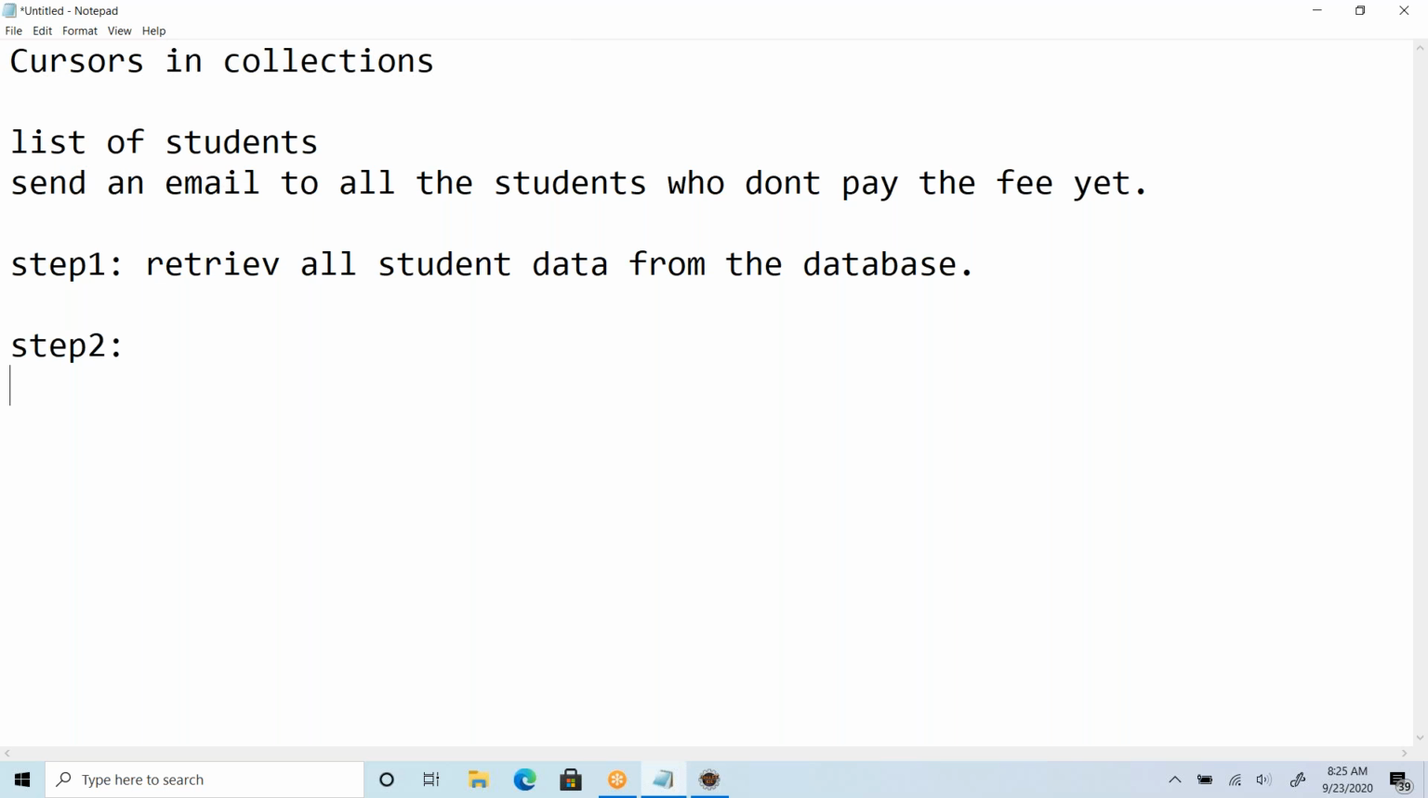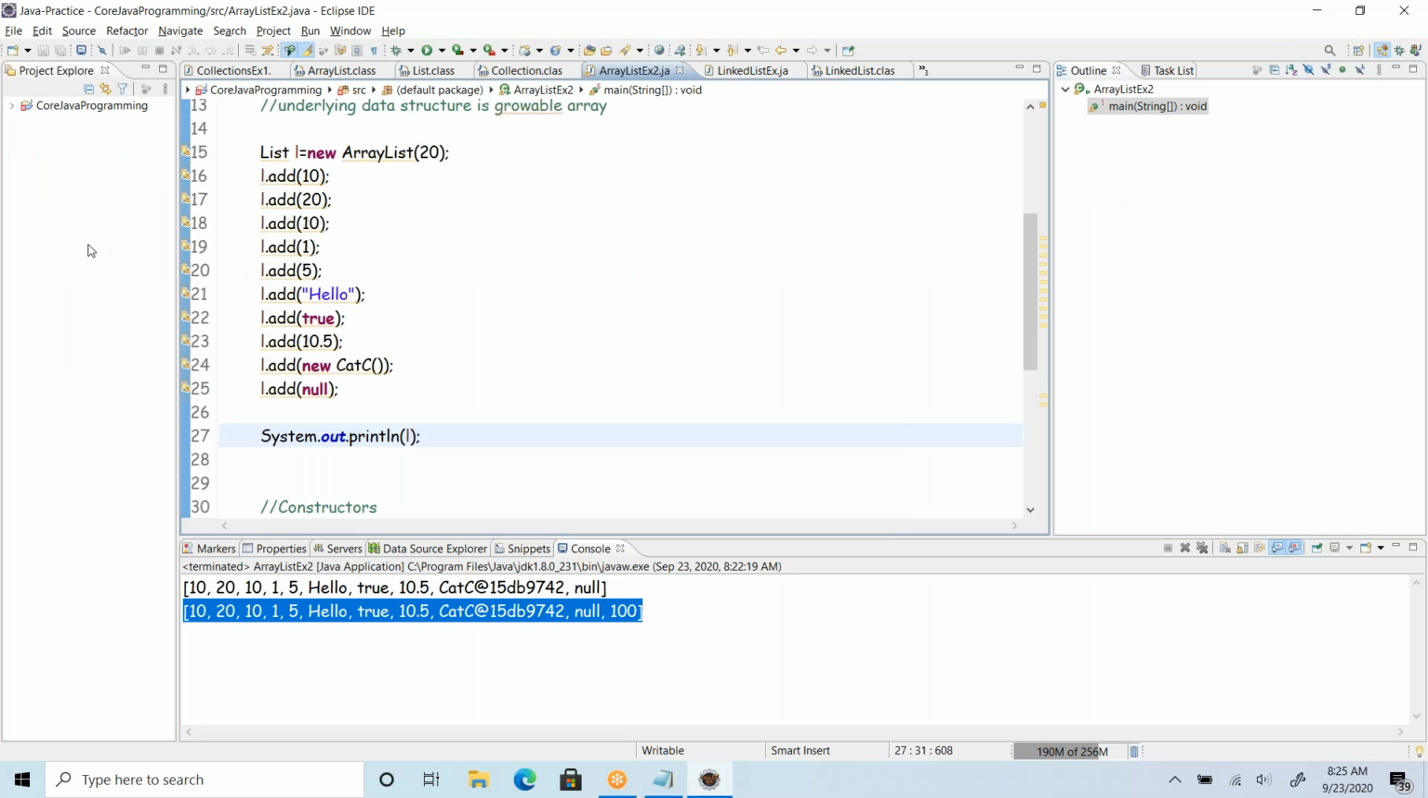You can use basic loops, right? A for loop or while loop. If you want, you can use that also, but iterators help in a better way. So we have different iterators to do this job, and that's what we are going to discuss today.